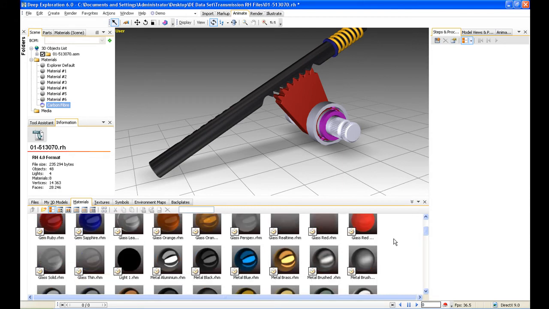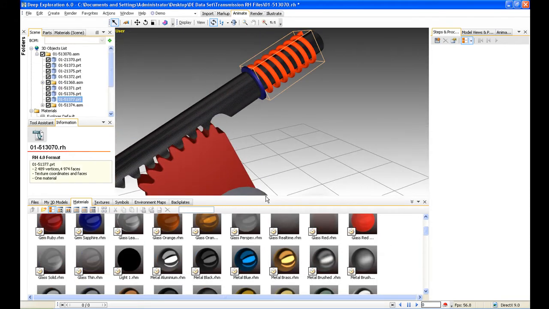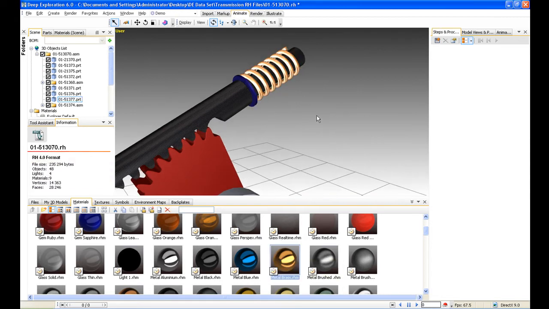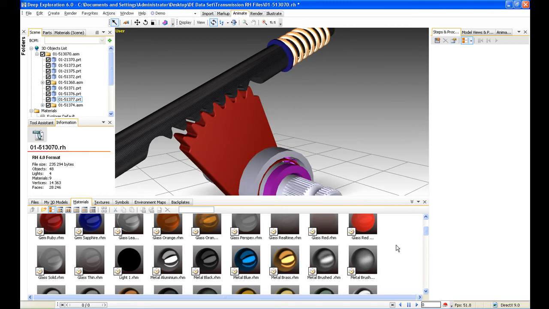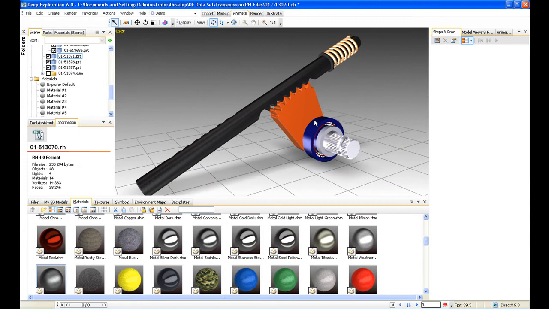And what we need to do is go through here and pick various different materials for our different components. So for this spring, then we can add a brass material. Okay, so now we've got all our materials added, and we can orientate this round into a view that we're happy with. Now there are several different renderers within Deep Exploration.